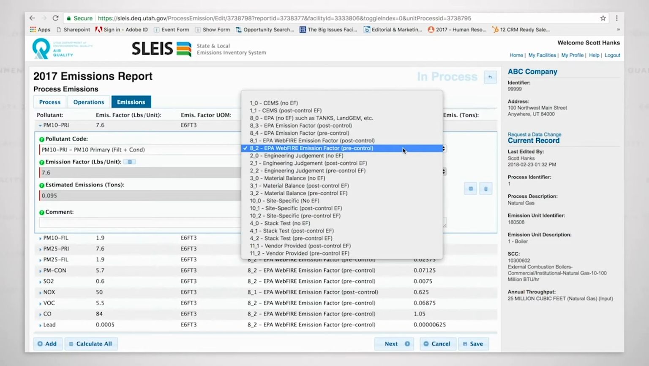Everything from CEMS to EPA emission factors, engineering judgment, material balance, site-specific, stack test, and vendor provided. As we look at this, we've chosen 8_2. 8_2 is an EPA webfire emission factor pre-control. So before control, this is the emission factor.